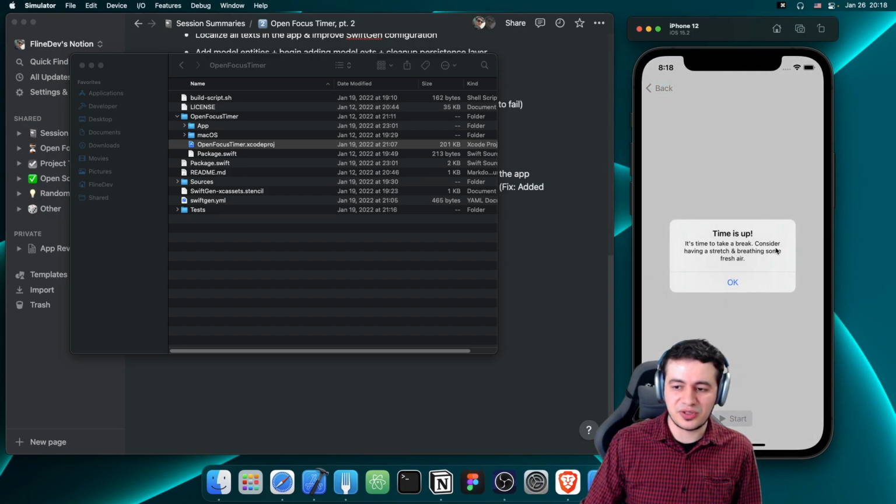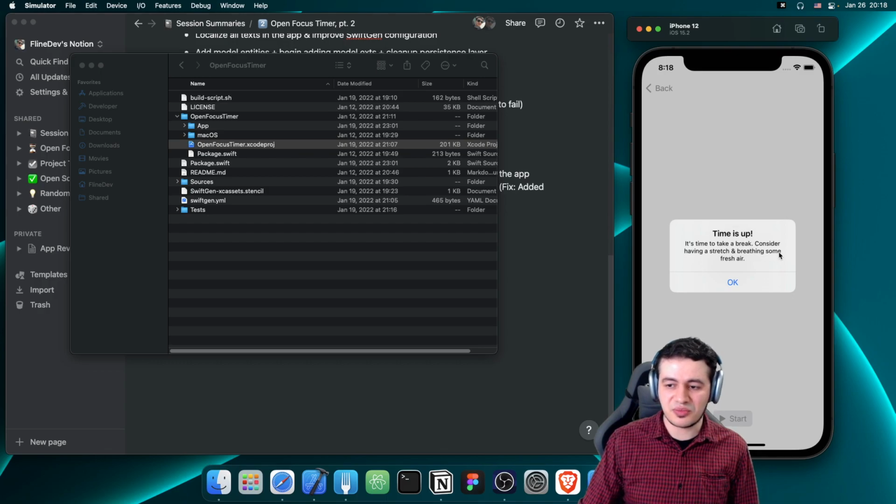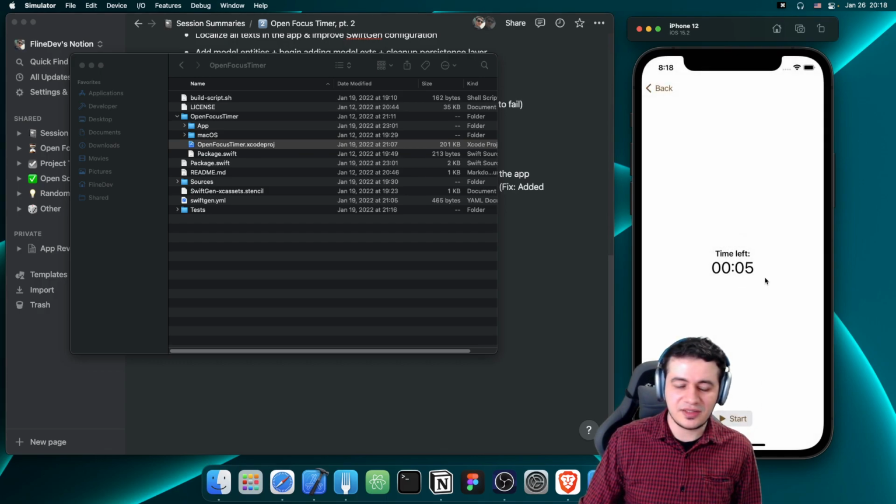Time is up. It's time to take a break, consider having a stretch and breathing some fresh air, something like that. And then it resets basically. That's all we have right now.